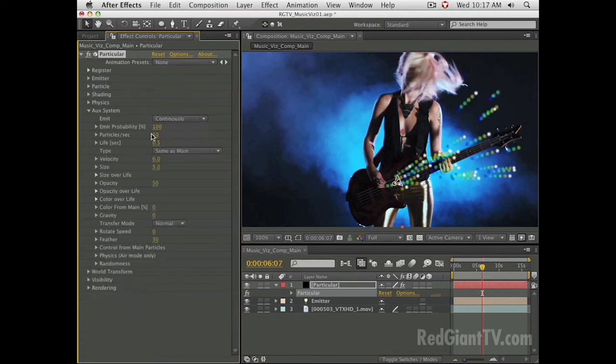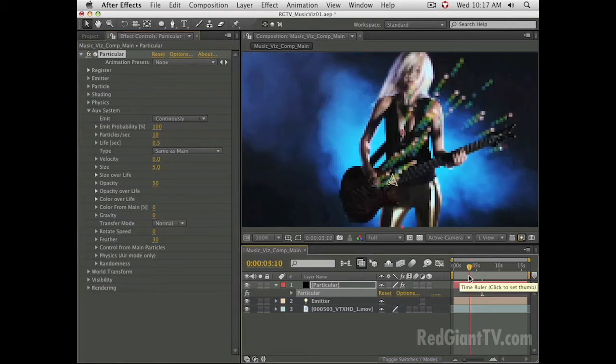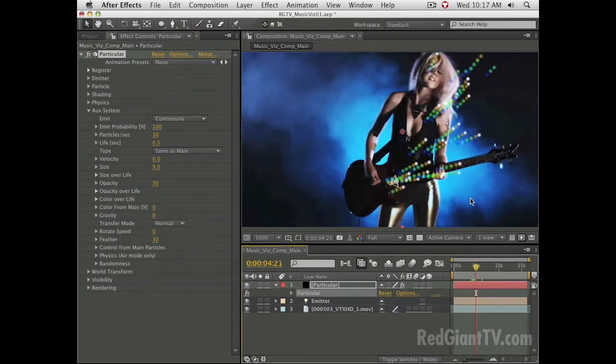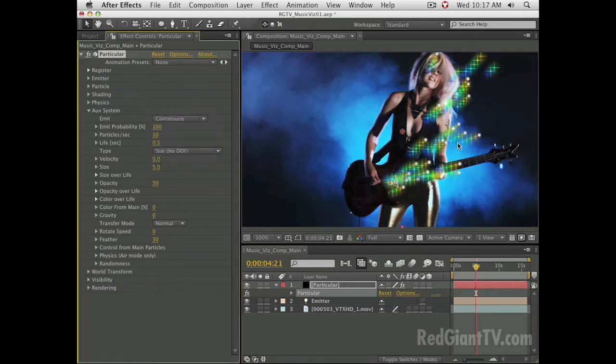It can either emit particles at bounce events where it interacts with 3D layers. We're not going to be doing that here. We are going to be using this setting called continuously, which makes particles emit particles. So you can see those few particles that I had in there before. Each of those particles are now emitting another set of particles.